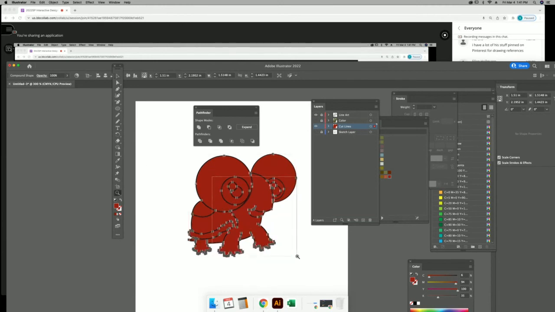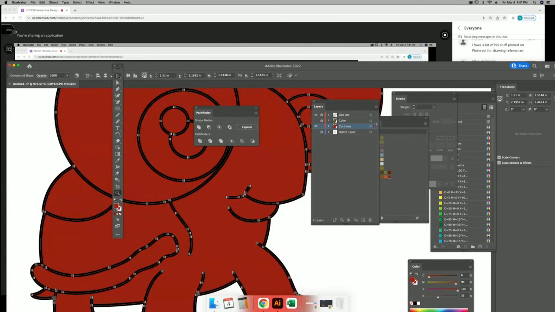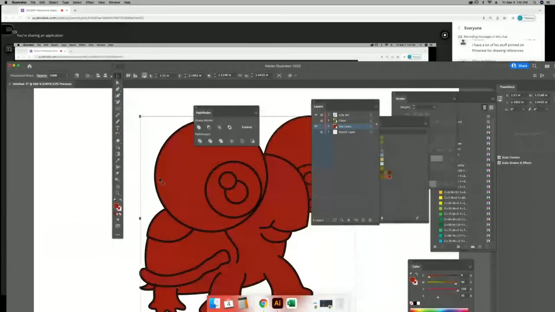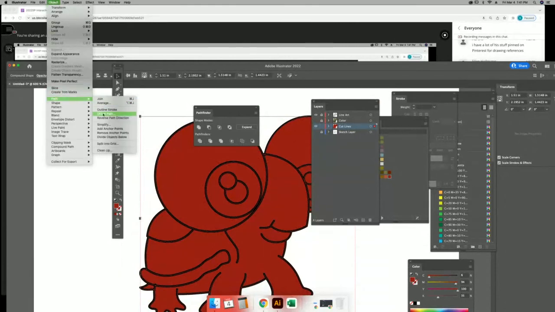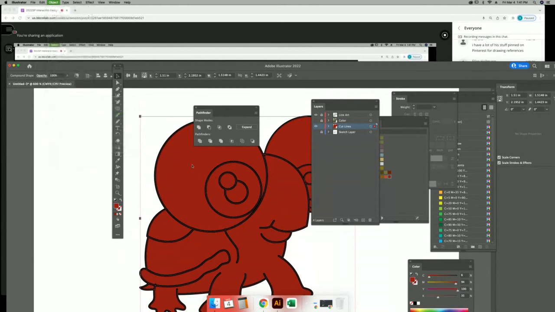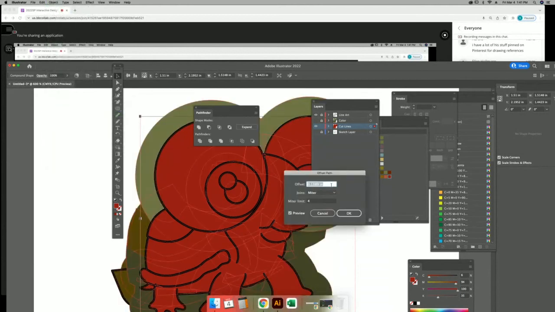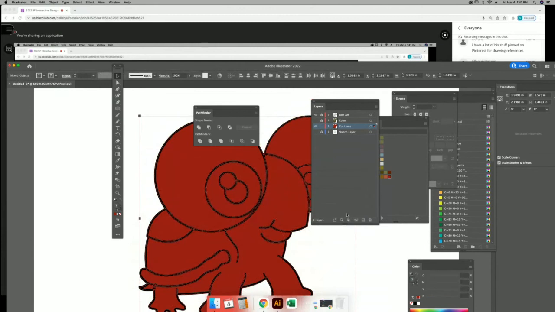Don't worry about this in the actual assignment, but I want you to see what's happening when I do Offset Path. So I've currently got my red selected. Everything else is locked. I'm going to go to Object, Path, Offset Path, and it's defaulting to 0.1389 inches. We don't want that. We want a 0.25 points. So you've got to type it in. So 0.25 points. Some printers require a larger one.